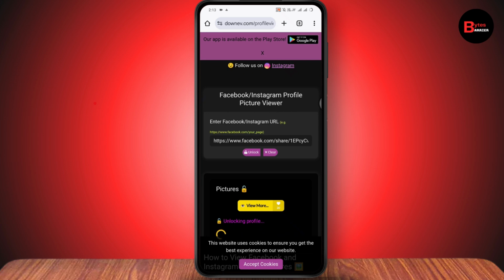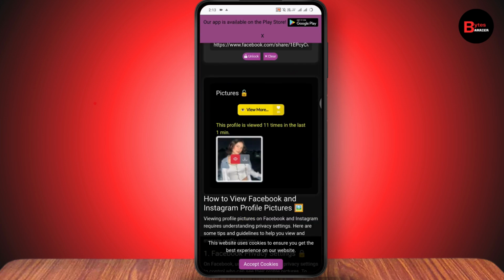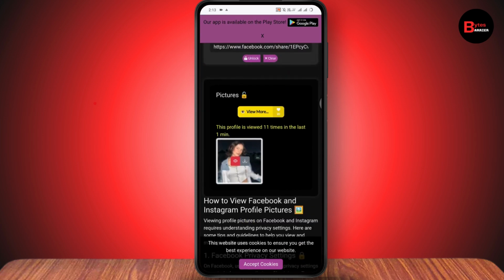And after that, you will be able to see the profile picture. Here, as you can see, that you'll be able to see the profile picture. So that's how you can see the locked profile photo on Facebook.